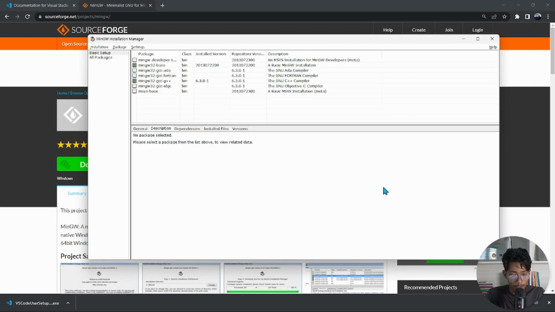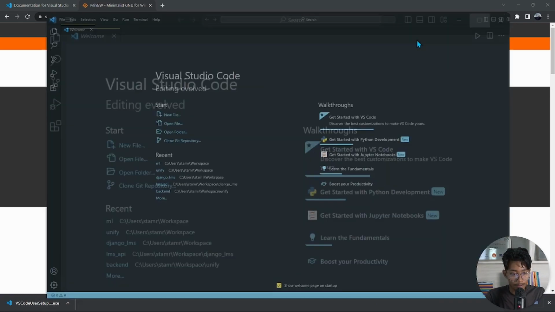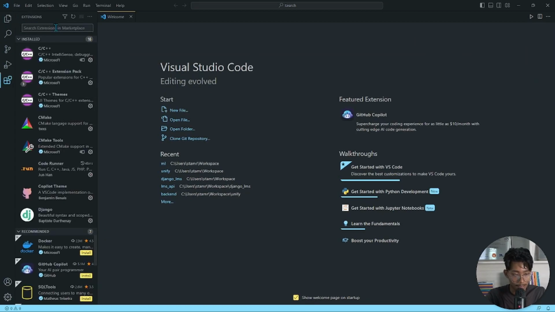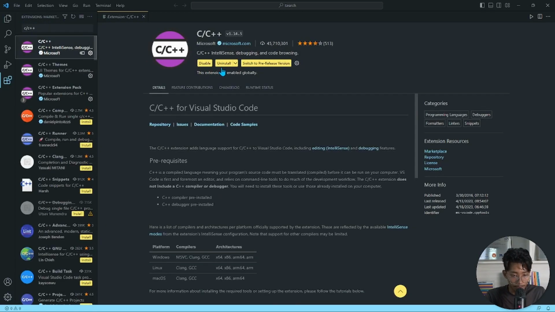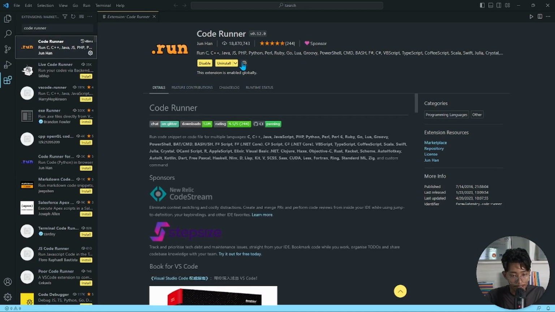Now we need to open our Visual Studio Code, and then we'll see something like this. So this is our Visual Studio Code. On the left side of the screen, you can see Extensions. Just click on that and search for C/C++. The first one, click on install. I have already installed this. After installing this, search for Code Runner. I installed that as well.